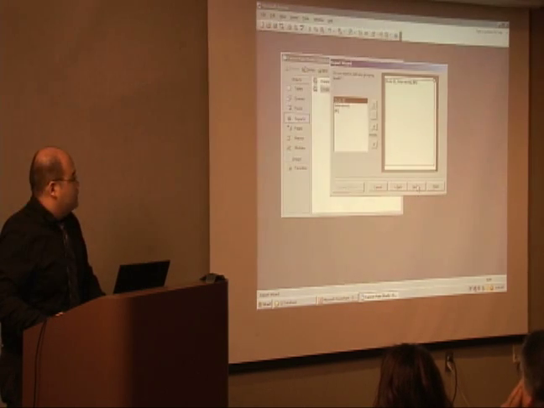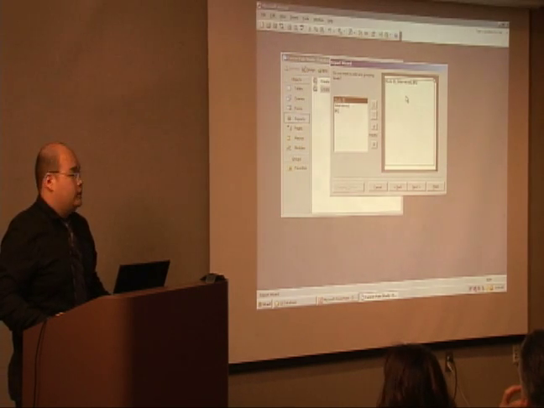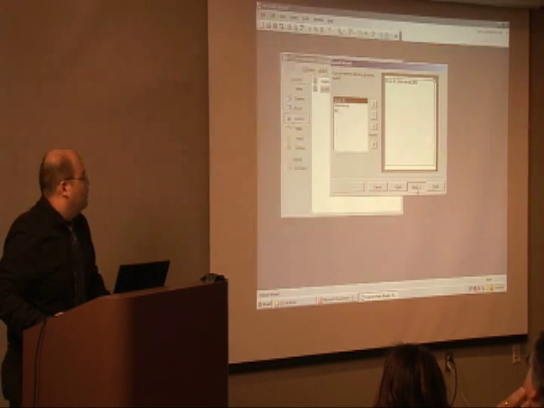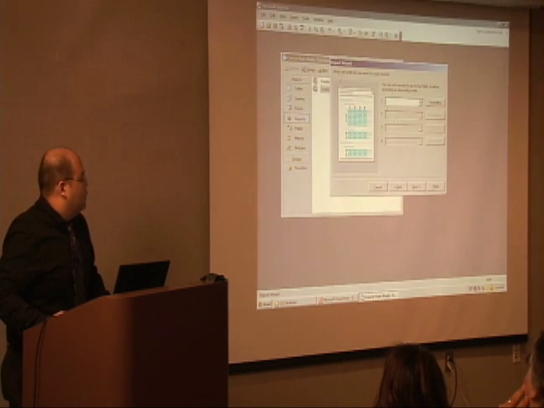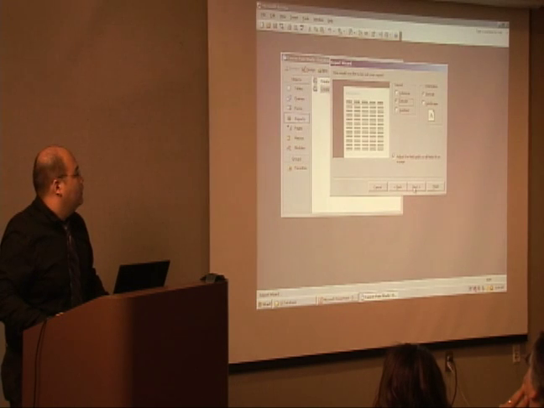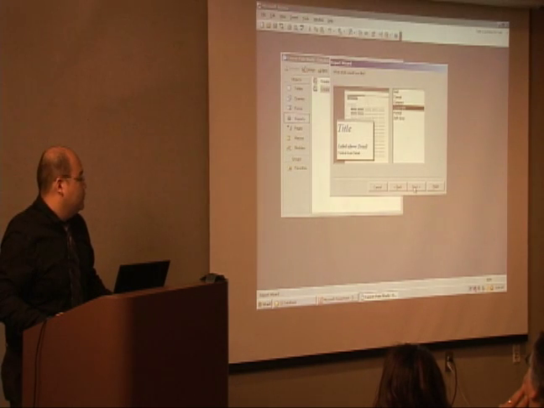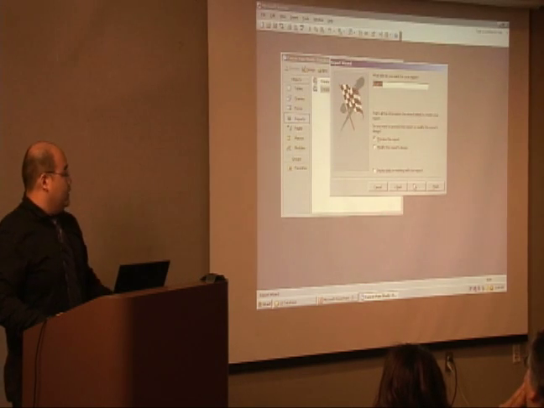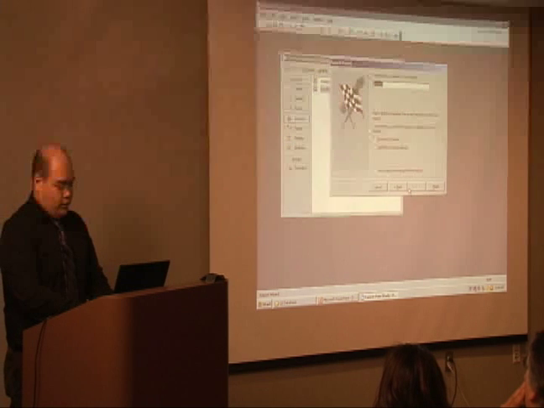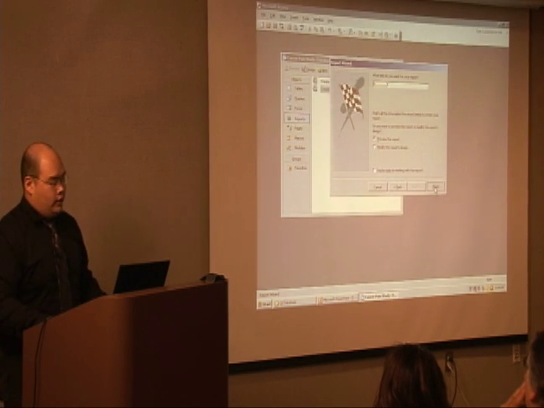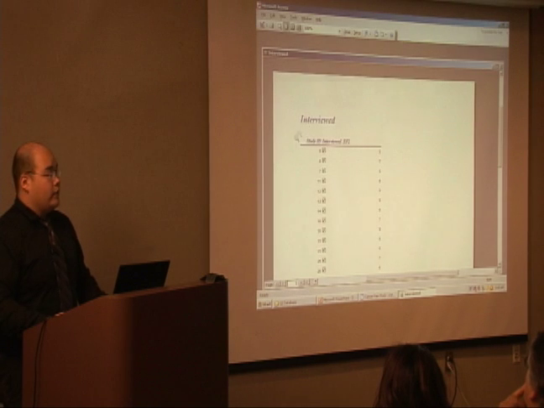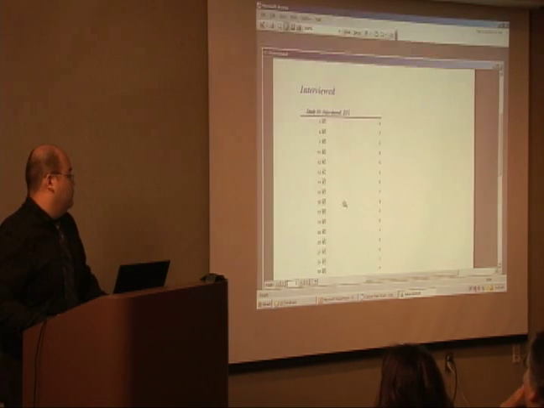And click Next. You can choose how you want to group your variables. In this case, we're not going to group anything. Click Next. You can choose what order they are presented in, so we're going to leave everything as default. Click Next. Choose a layout. Click Next. You can choose different styles. Click Next. And finally, it's going to ask you to save. So we're just going to say here, interviewed. And click Finish.